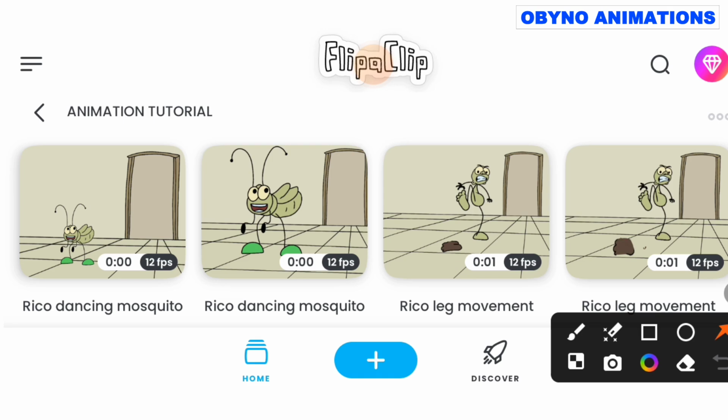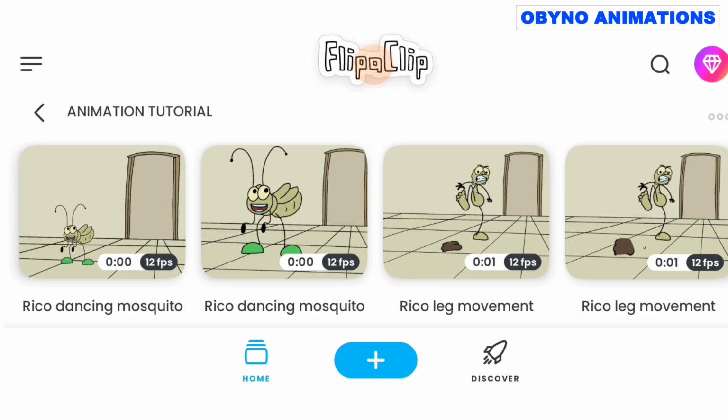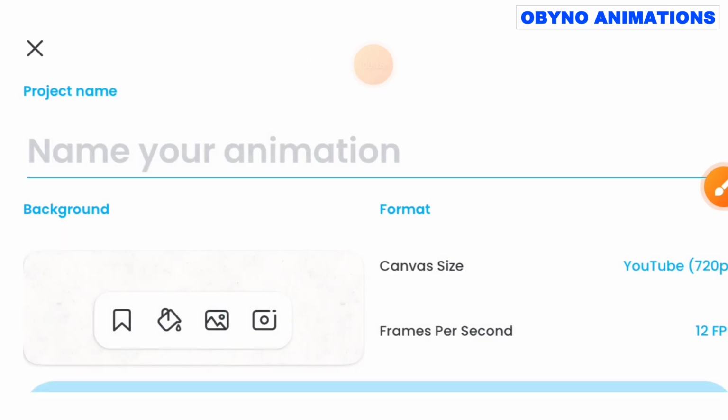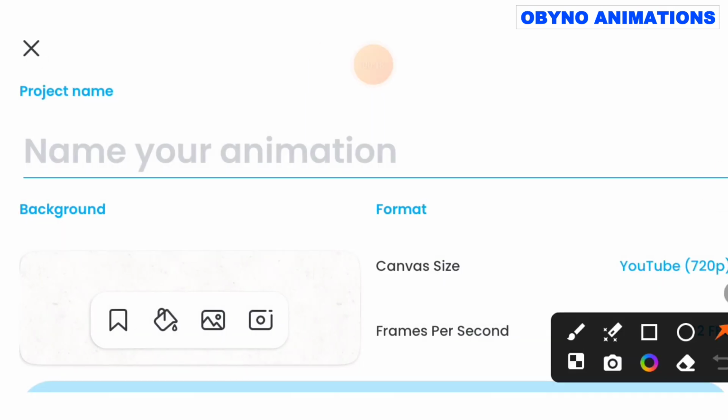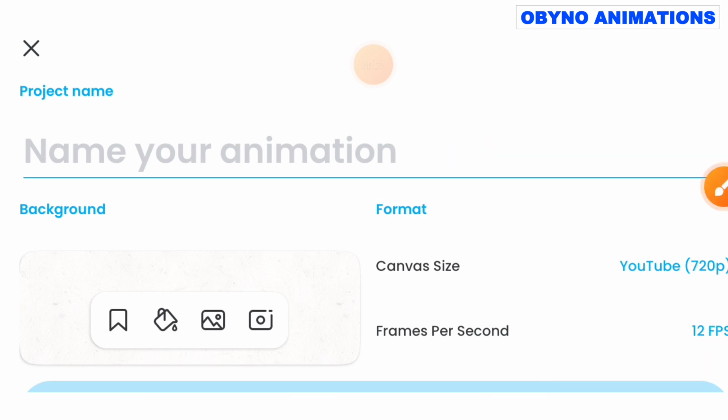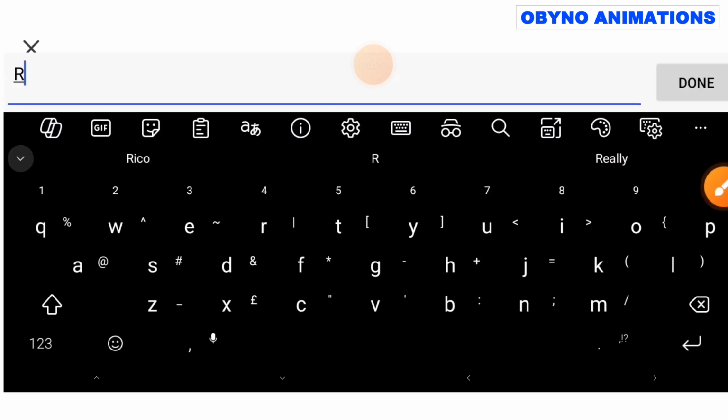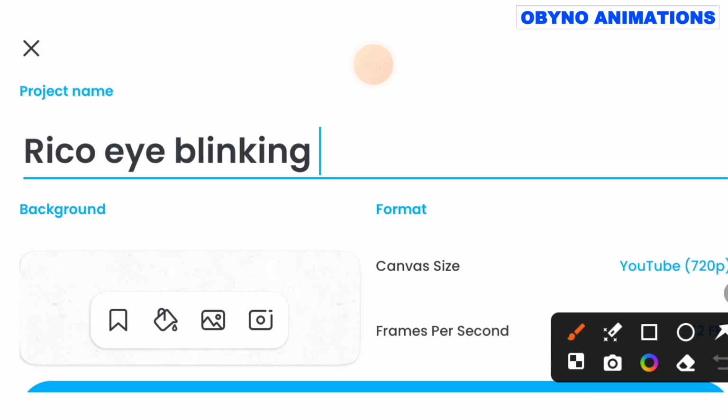So the first thing we need to do is to go to Play Store, download FlipaClip, then click on that plus icon in order to start the animation. Then you have to click on project name. So let us name your animation. Click on it. Then you have to name our animation Rico eye blinking. That will be the topic for today's video.